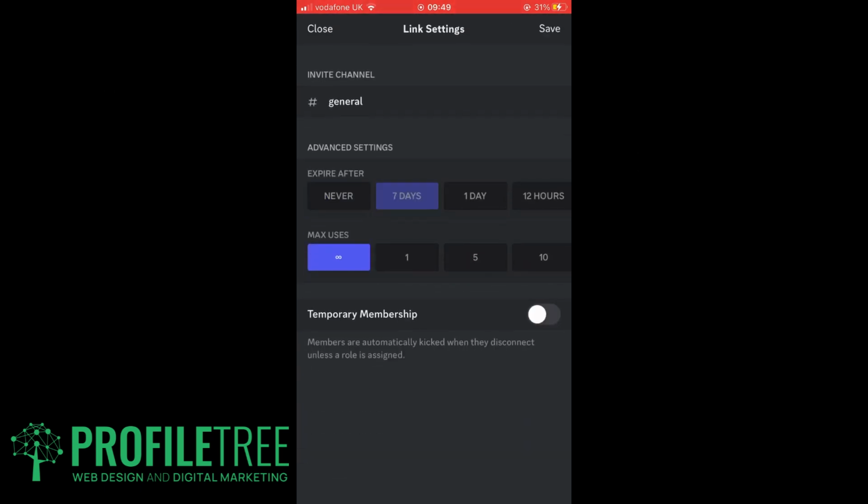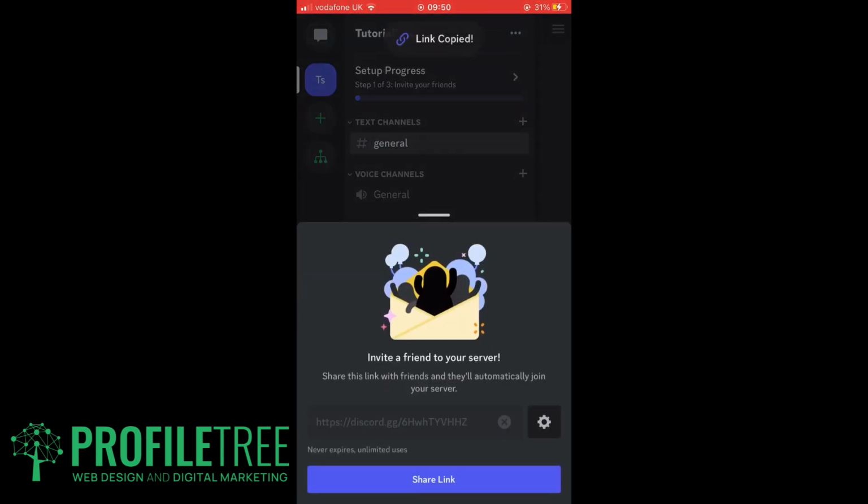But you can see here that there's different options to the link settings. We're going to go ahead and make sure that it never expires and that the max use is unlimited. So click the Discord link. You can see the confirmation that the link has been copied on the top there.